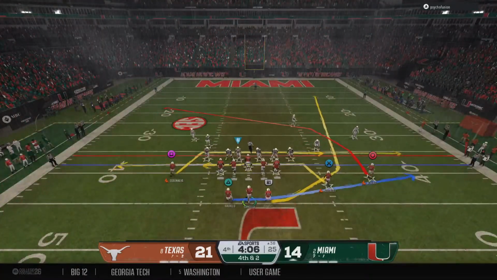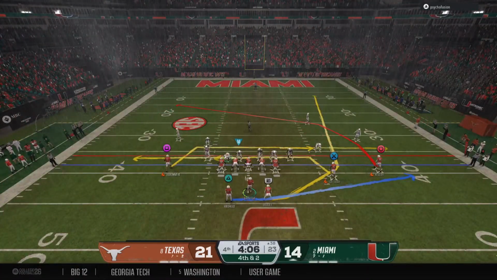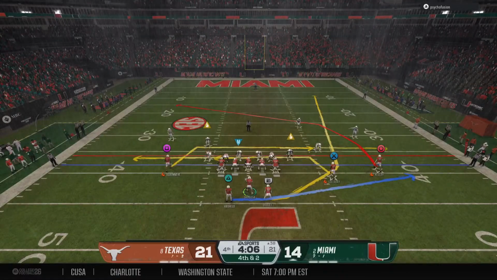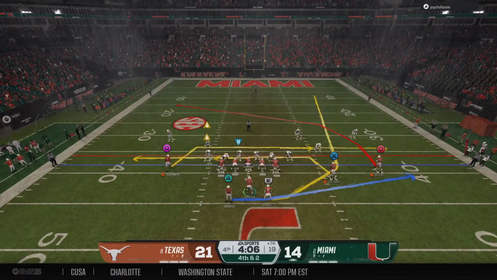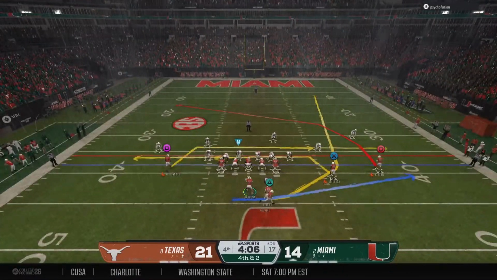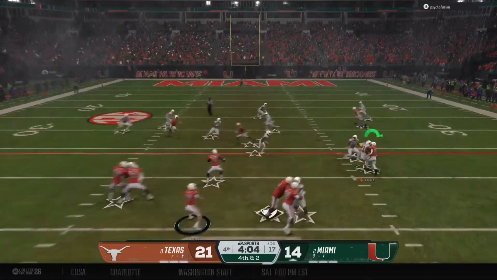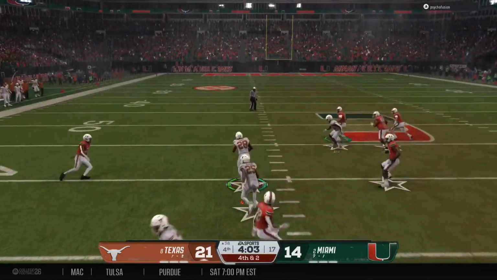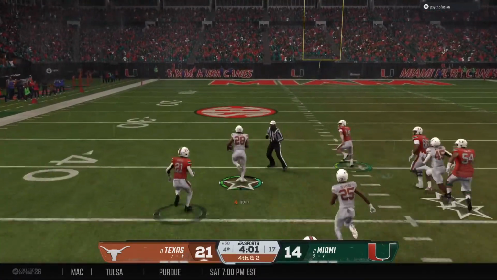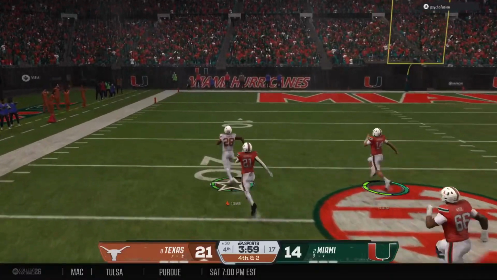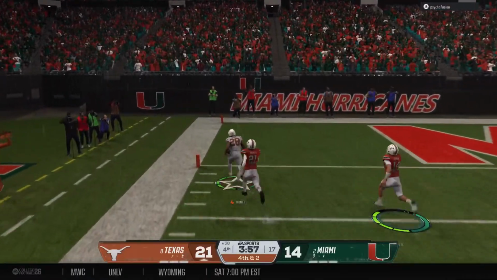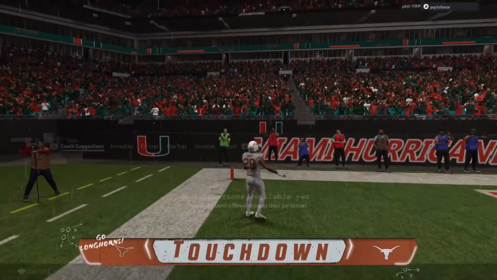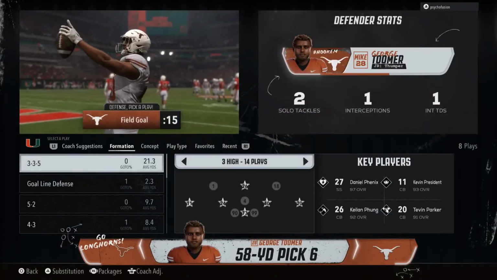Here we are late in a one-score game, and they're going to go for it on 4th down. Quarterback drops back from the shotgun, looking for a receiver. And he throws his 3rd interception of the day. Breaks into the open. Touchdown, Longhorns. Pick 6 could be a game changer.